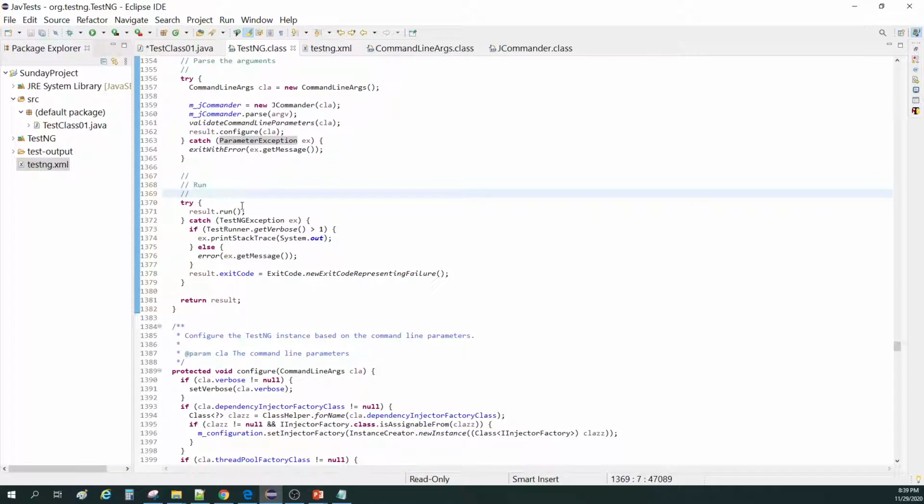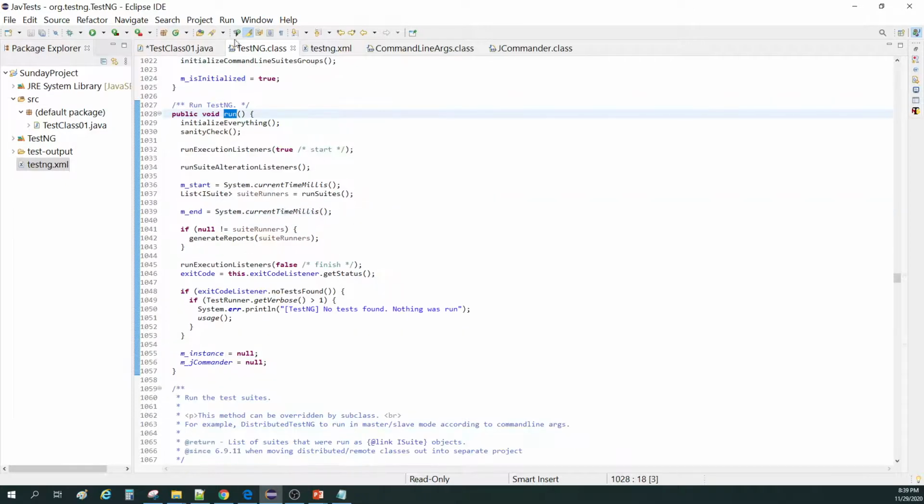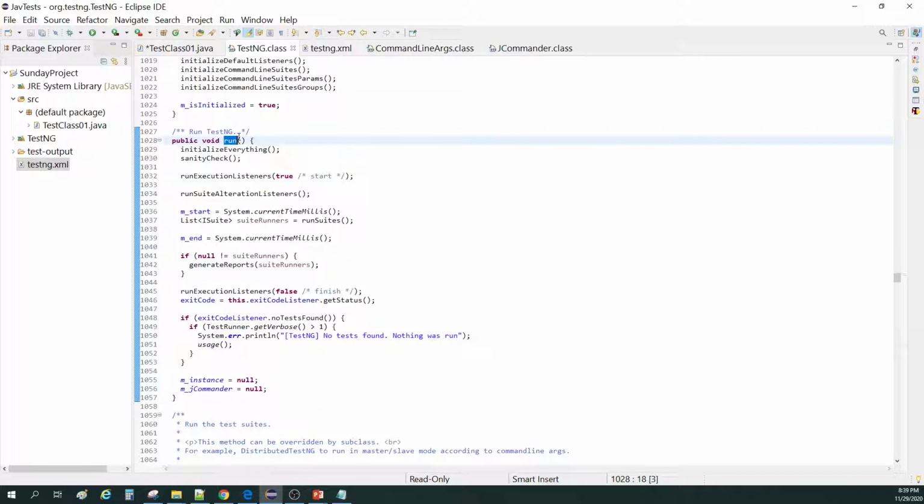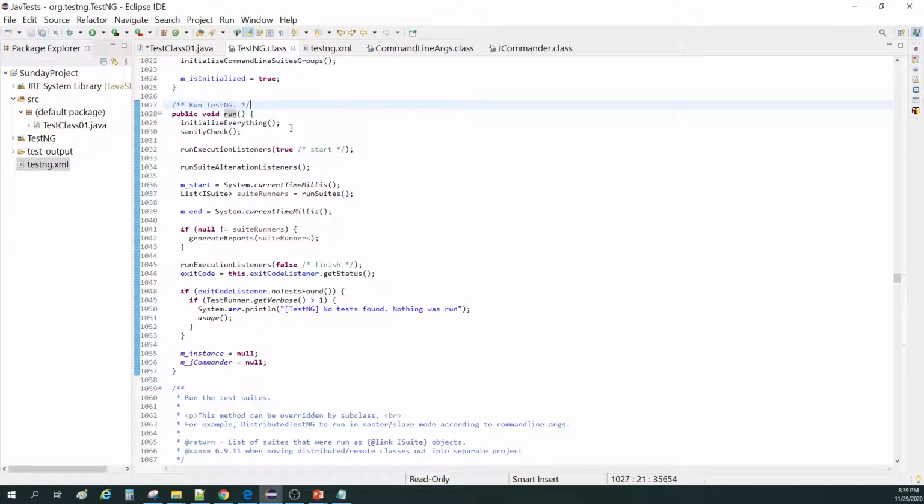So we are going to run it. And this small piece, this one liner that you see in try, this is actually doing the wonders. So let's see what it does. Let's go to the declaration of run, which is again a part of the TestNG class. The description says run TestNG, the main. So it will initialize everything.